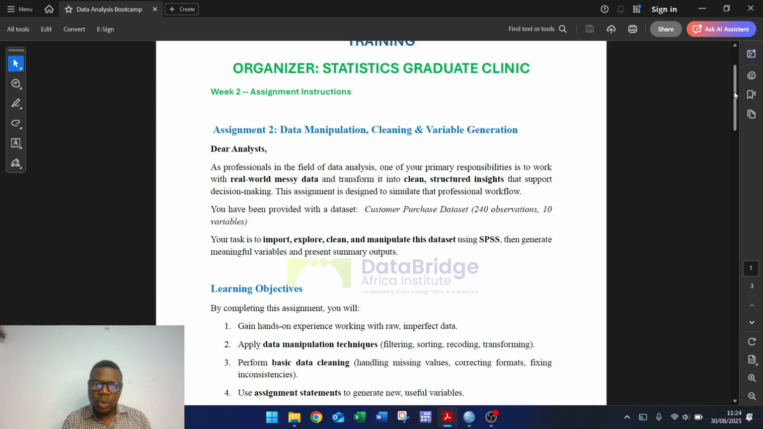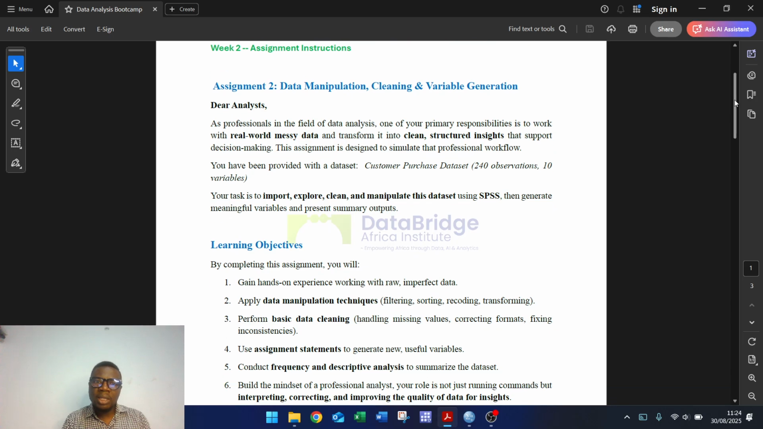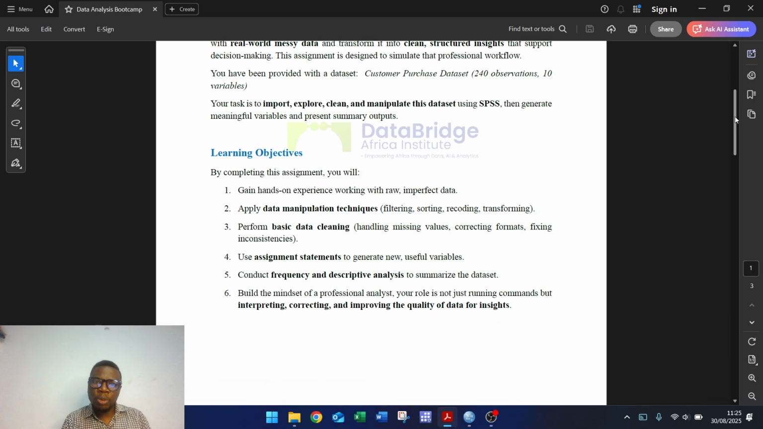So what are the things we are asked to do? Our task is to import the data set, explore the data set. That explore is what I call diagnostic analysis. Then you will clean it and manipulate the data set. When we say manipulate, I do not mean that you do something that is unethical. That is, you work around the data set so that you'll be able to bring out the right insight from it using SPSS.